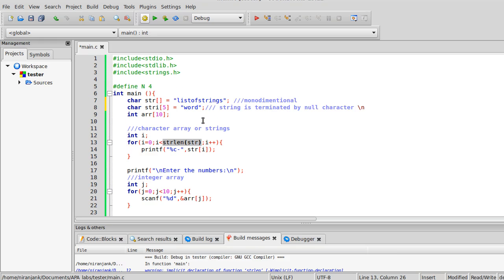I use the string length, which is a built-in function that is included in the string.h header file. This will give me the size, the overall length of the string. Then I loop through it using the index one by one: index 0, 1, 2, 3, until the length, which is provided here. So I just use printf here.